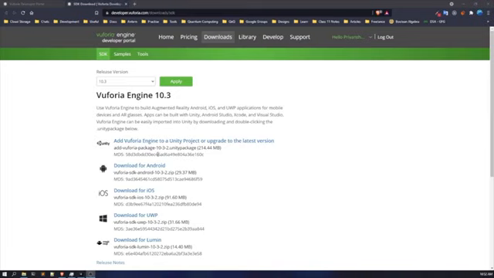In this lecture, I'm going to tell you how to set up your Unity and Vuforia engine for developing AR applications. And later on in this video, we'll be creating our very first augmented reality application with Unity and Vuforia. So the very first thing you have to do is go to this website, developer.vuforia.com, and in there you have to create your account.